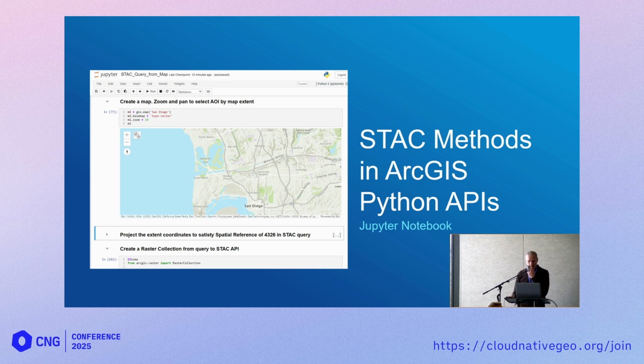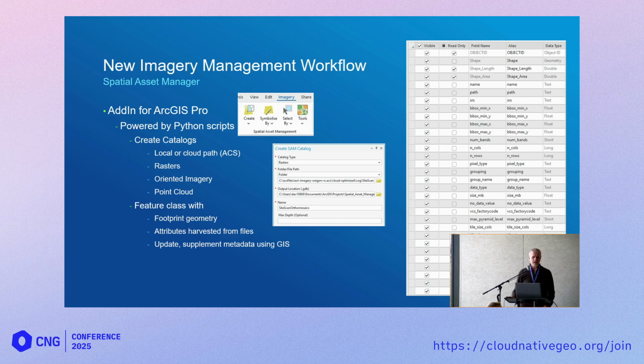So I think I'm going to talk a bit, rather than this demo, I think I'll talk a little bit more about this spatial asset management. This is a tool that will show up in that main ribbon inside of ArcGIS Pro. And really, it's coming in a site.